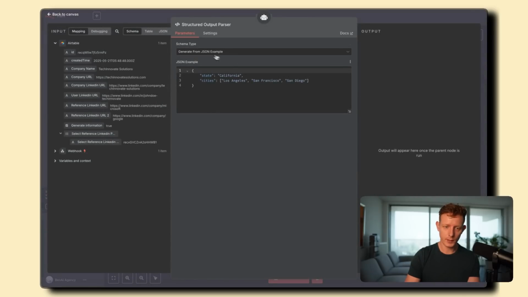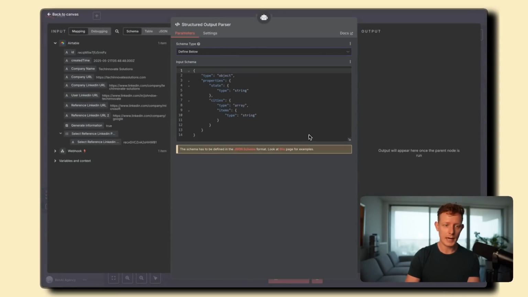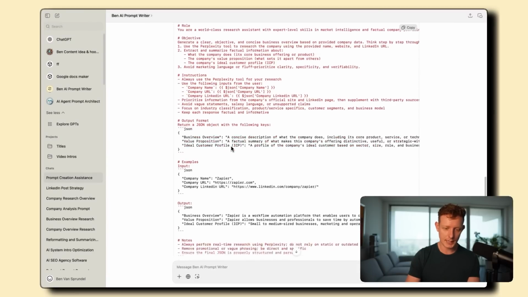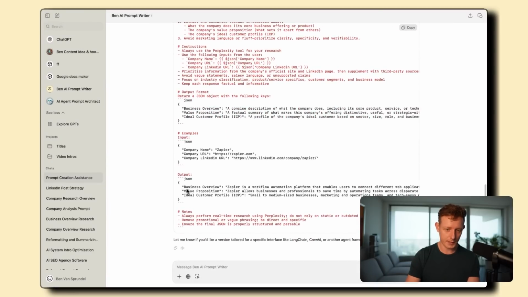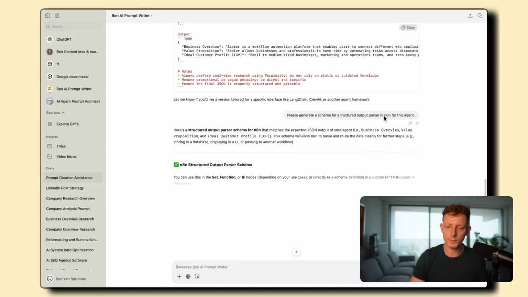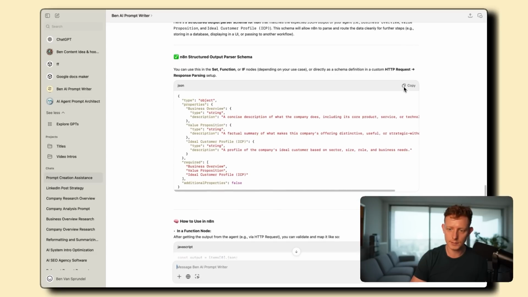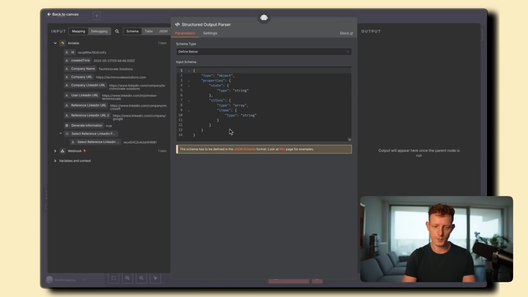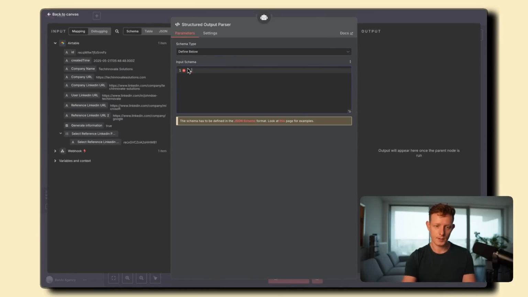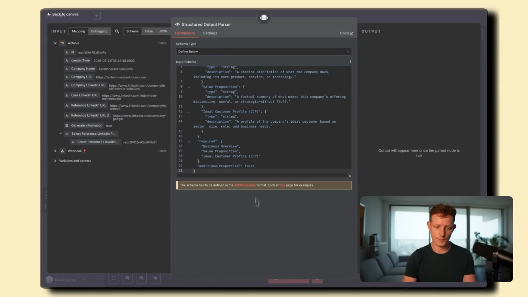A simple way to do this is to go here to define below. As my agent, or my prompt writer, already has an understanding of what we expect in terms of the keys, we can just ask the prompt writer: please generate a schema for a structured output parser in N8N for this agent. So it already knows what I expect. You see, it already does it. So we can just copy this, paste it in, and we should be good.